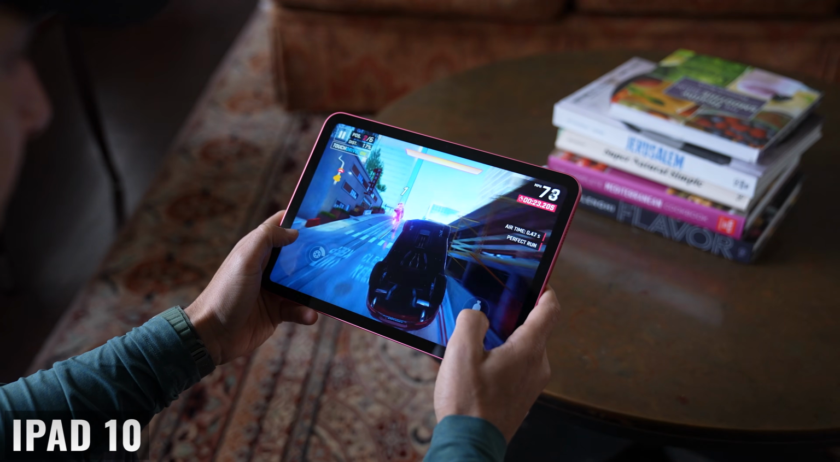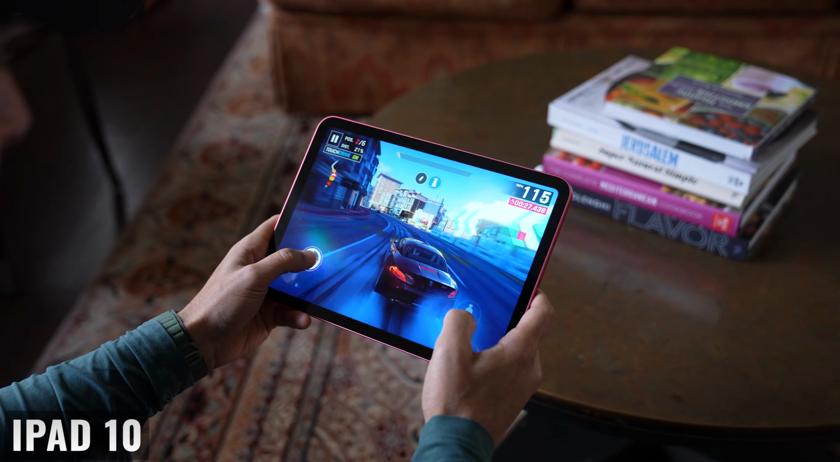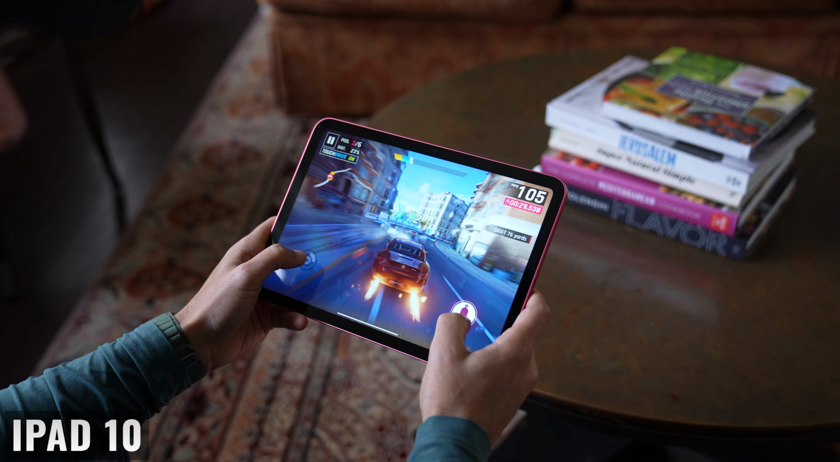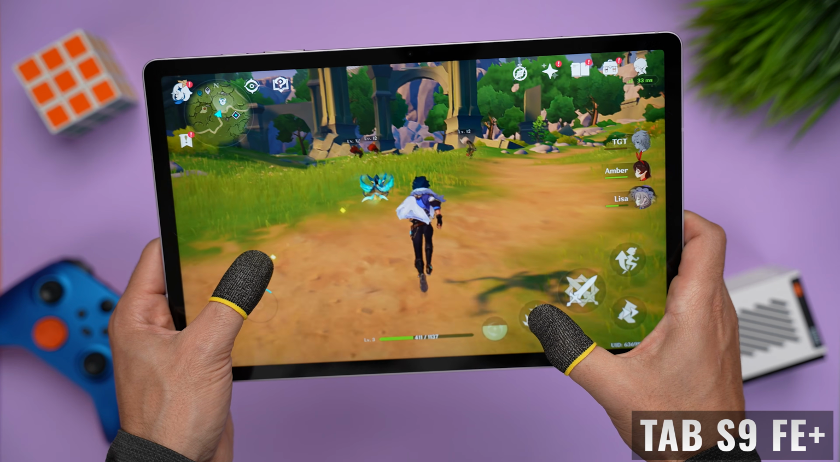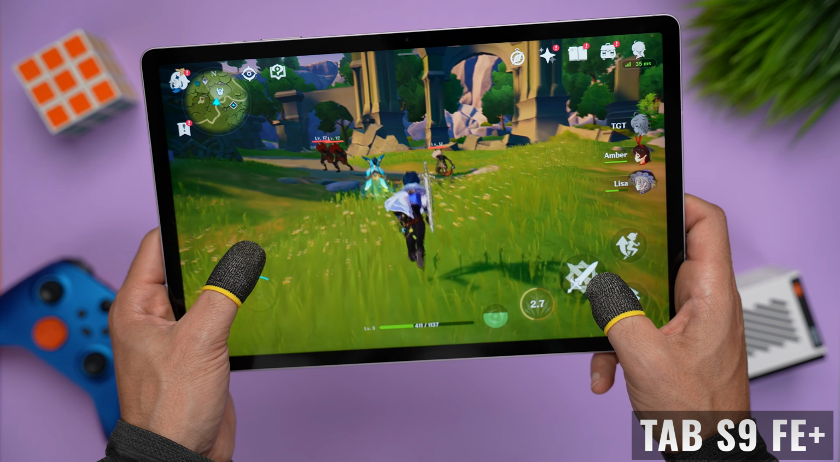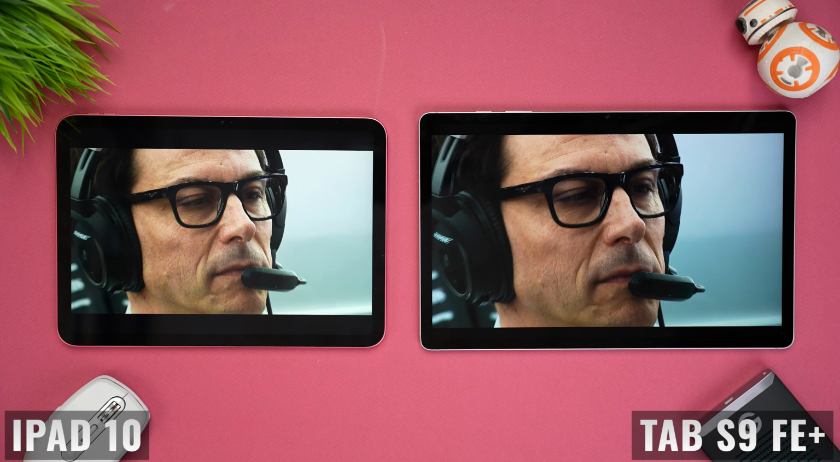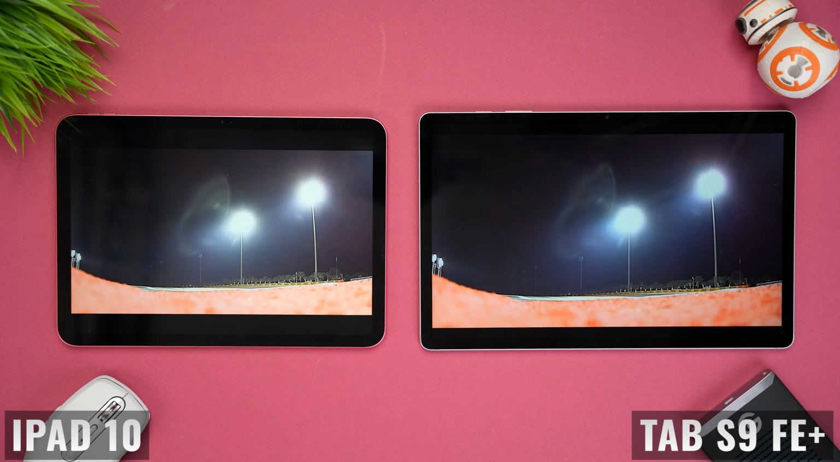Now, battery life is always interesting because it does come down to what you actually do. Comparing these devices when they were new, I'm looking at about 10 hours with the iPad 10 and about 13 to 14 hours from the Tab S9 FE Plus, again, depending on what I was doing. Now, of course, these times aren't with me gaming the entire time, and they include surfing the web, watching video, and working with productivity and social media apps.